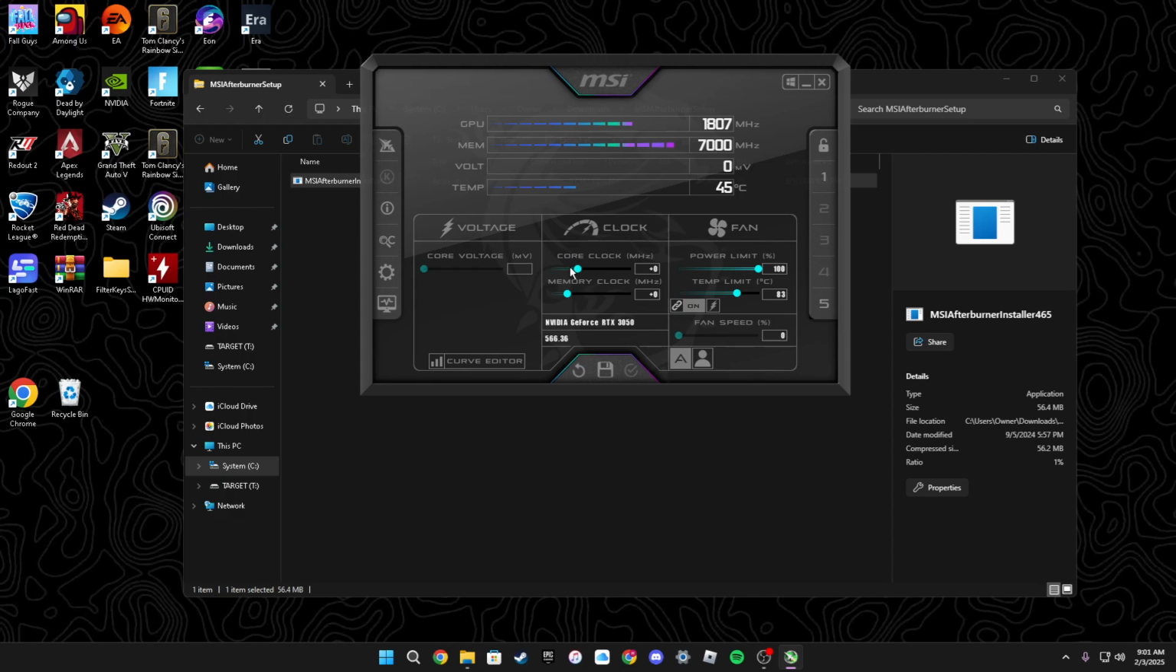This is what it looks like. Do not move any of these. Do not move this at all. Just leave it at 0. And then turn your power limit up to 100. Temperature limit, put it on like 90. So that's max for me. And then I have the GeForce RTX 3050. I have the 8GB series.